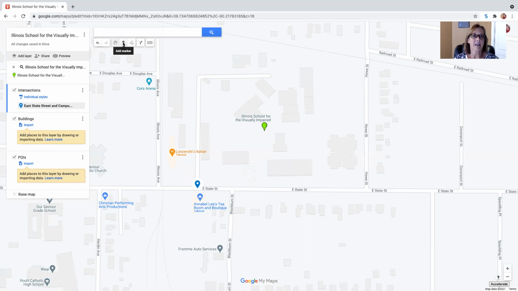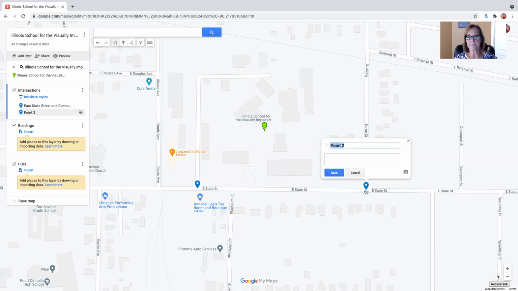So I'm going to hit the Add Marker. I'm going to come over to East State Street and Howe Street. East State Street is a bigger or main street compared to Howe Street. So I'm going to put East State Street first. Again, I'm spelling it out, East State Street and Howe Street, comma, intersection, and then save. So now I have 2 labels along East State Street. I'm going to add another label.